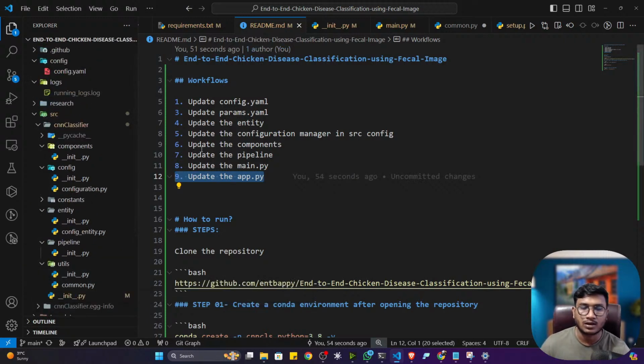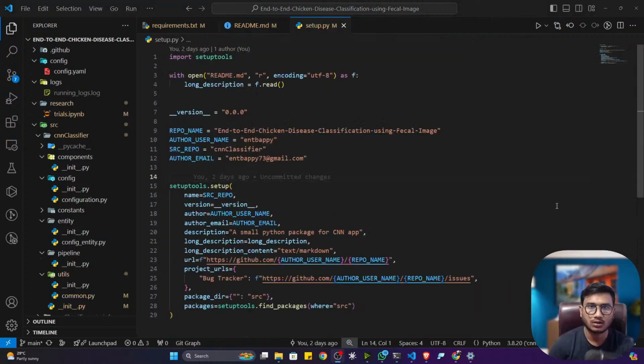Whenever you will be updating the code, just try to follow this workflow. It will be easy for you to update the code. Got it? So now, guys, we'll be doing our data ingestion component. First of all, we'll do it in our Jupyter notebook. I'll show you the entire Jupyter notebook experiment, then I'll convert this notebook into modular coding. So now let's start with our data ingestion part.